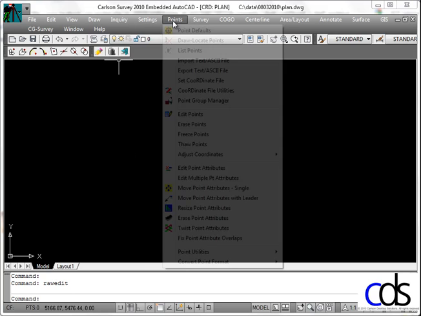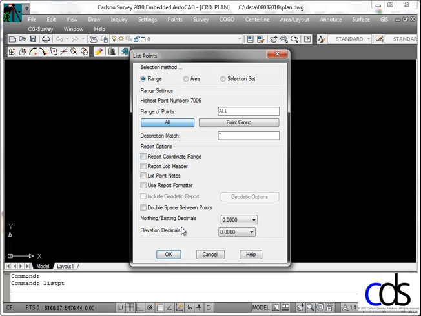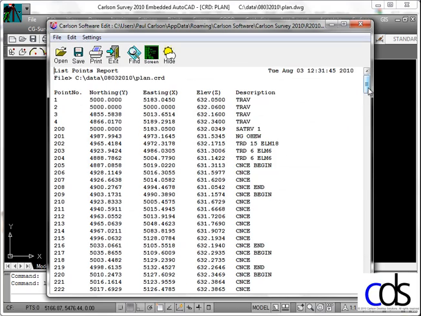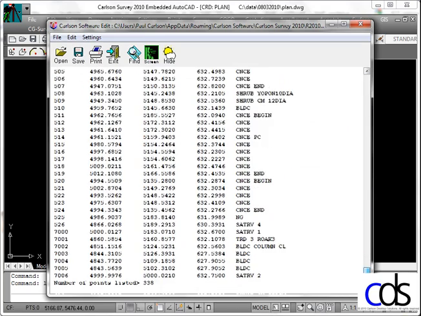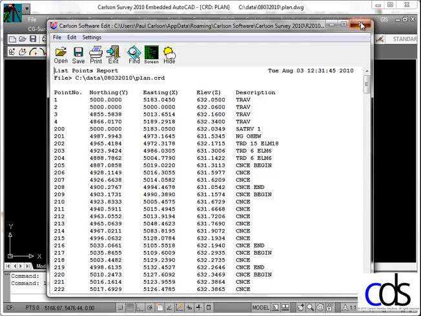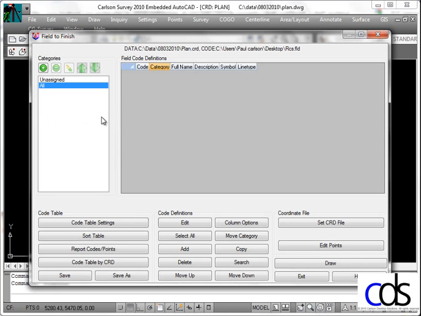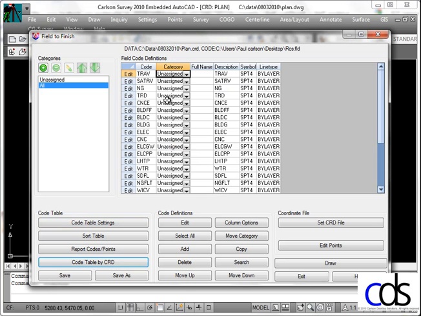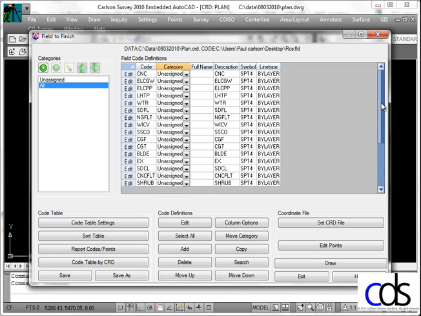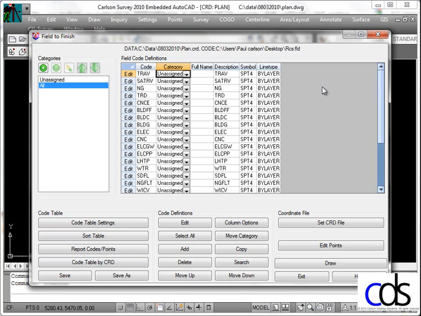If I were to go to points, list points, I'll now see all of the points that were in the file added. From the survey menu, I could draw field to finish. And what I'll do is a code table based on the CRD file. Simply append the file that's here and use what we have. This is just a quick way to get the code library in.